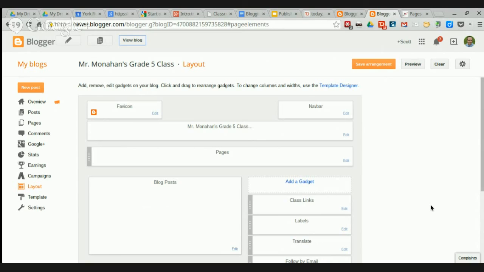Okay. How do we get back to the add gadget? I got back to my Design. Design will always take you to the back end, not the right spot, although this is where I'm going to go next, and then it's layout.